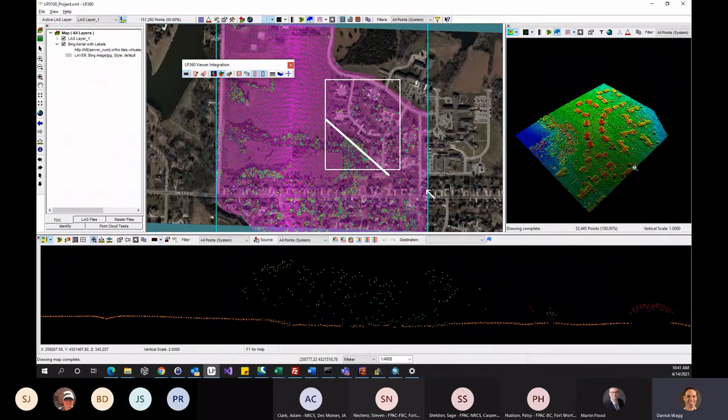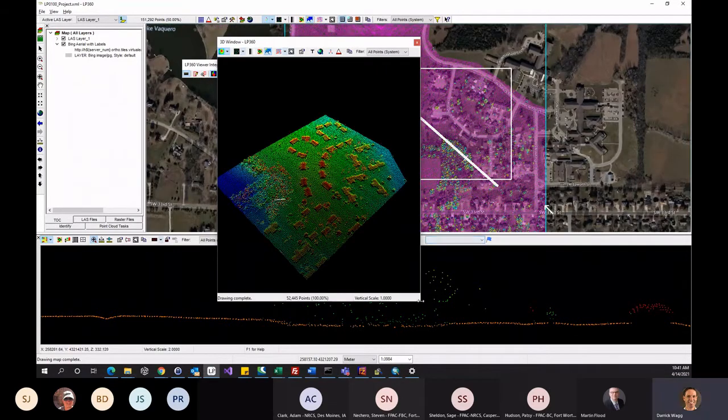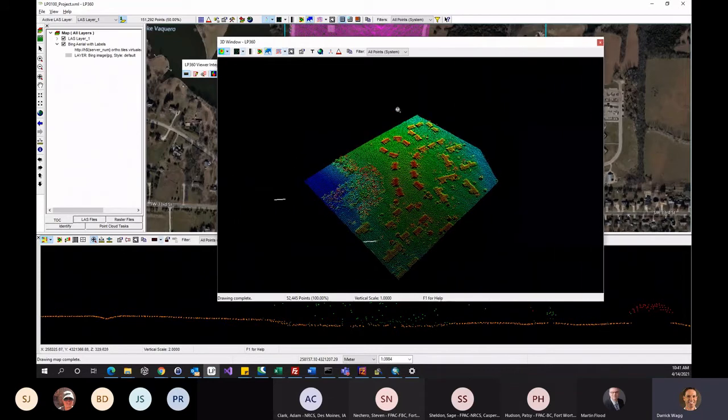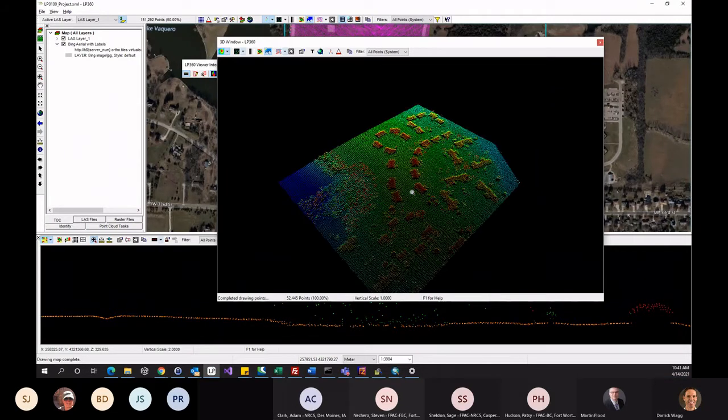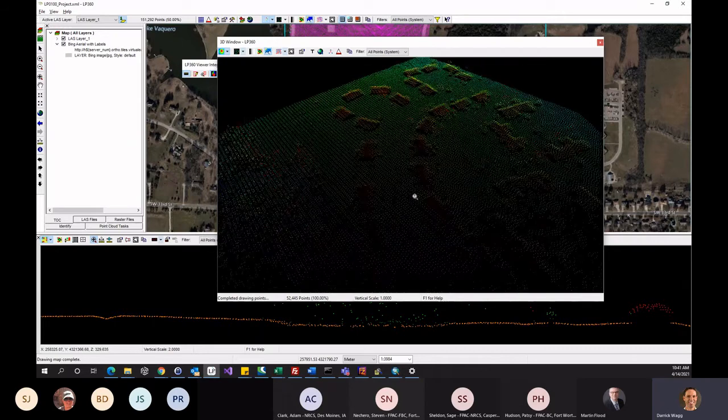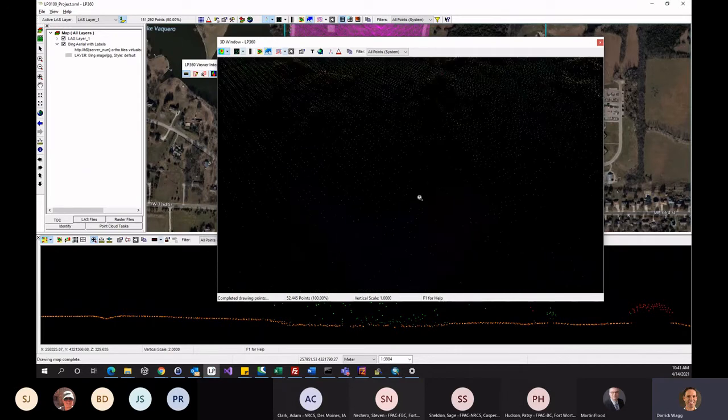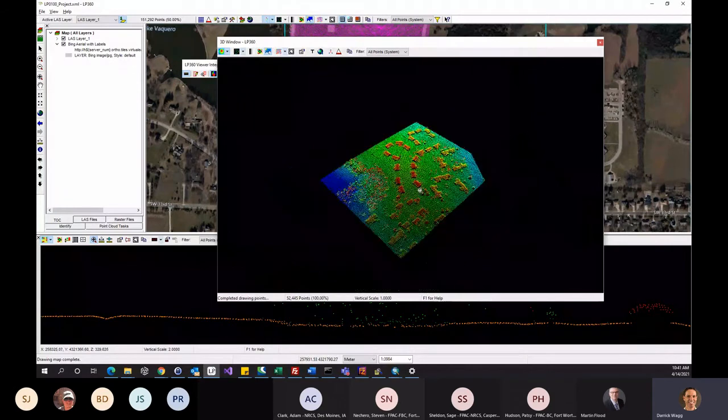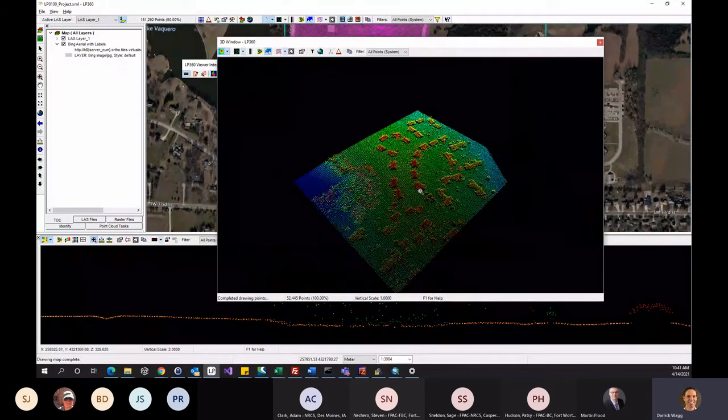I'll turn this off for a second. The 3D viewer, I'm just going to pop it out so it'll be a little more prominent at the moment. The 3D viewer works very similar, where we could hold the left mouse button down and move the mouse, and that zooms us in and out on the profile or on the 3D viewer.